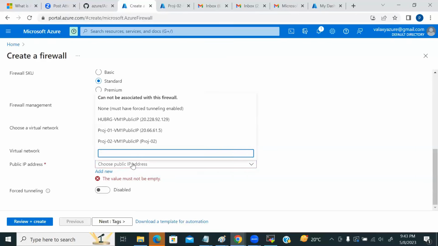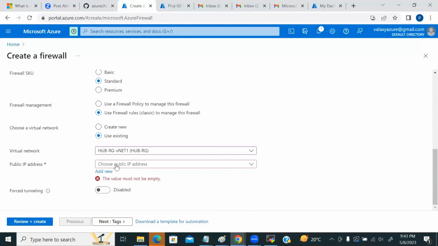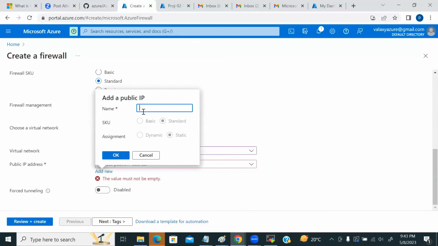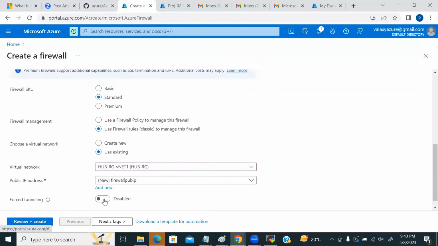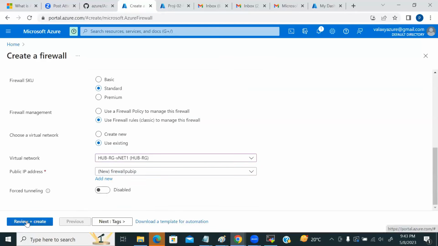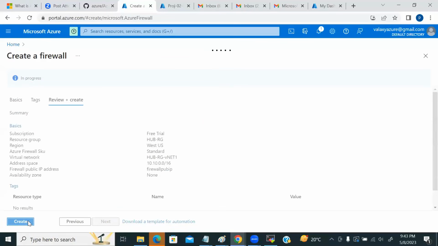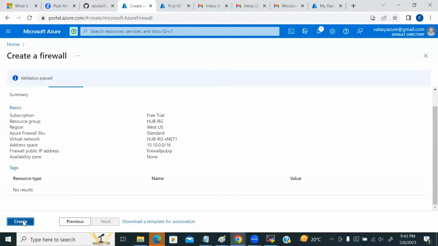Before that, let me check. Okay, add new, firewall pub IP. Create. We'll see if it allows or not. Create.